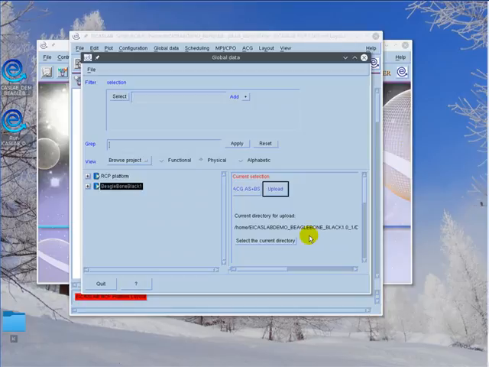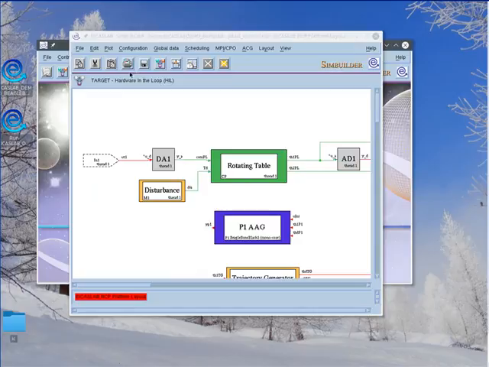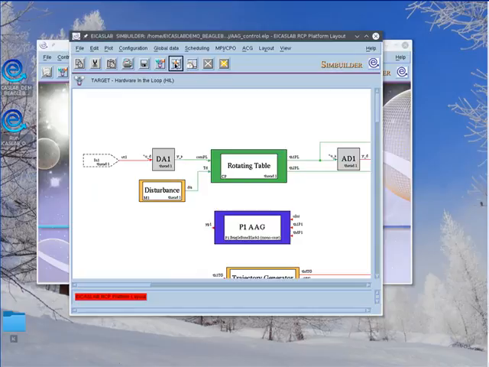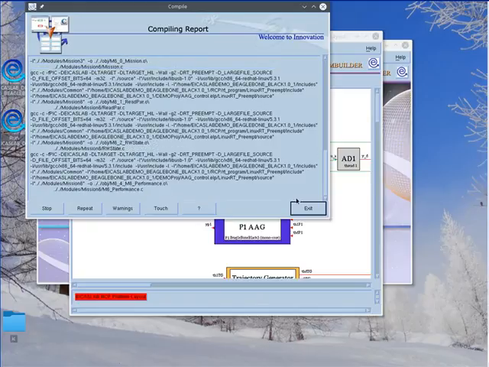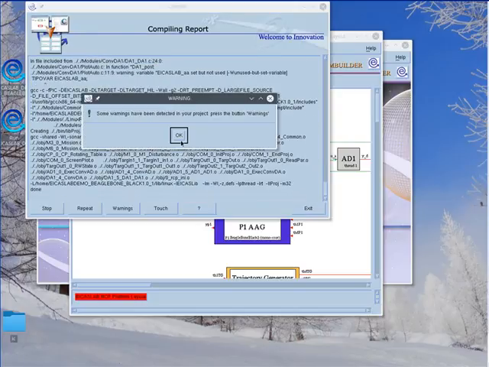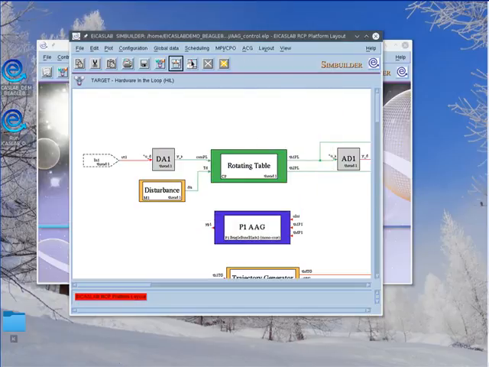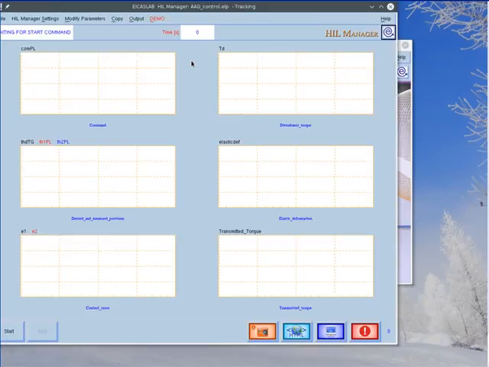In order to proceed with the HIL trial, we have to compile the project, and a compiling report of the compiling process is shown. Then we have to run the HIL Manager tool. Before starting the HIL trial, we run the already compiled board control program using a remote session on a terminal.